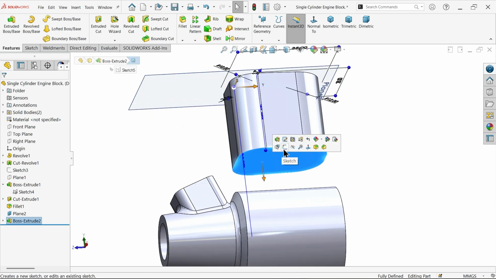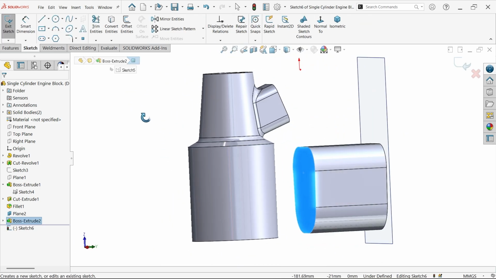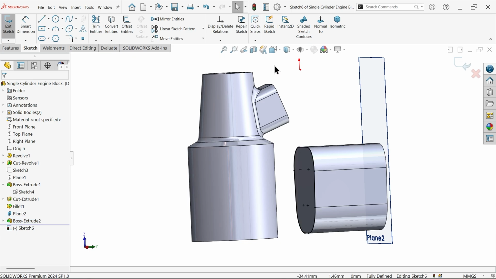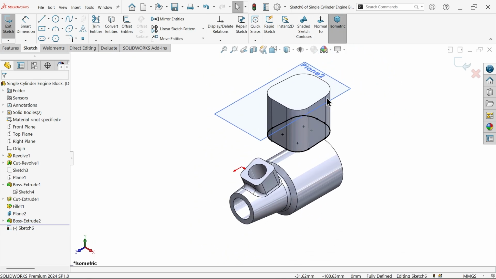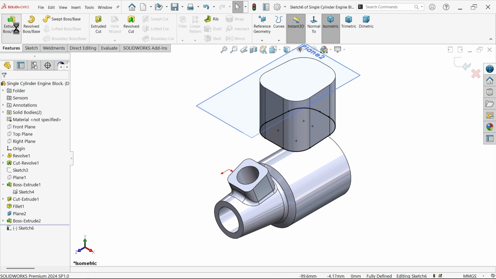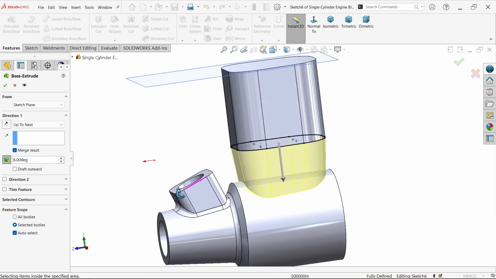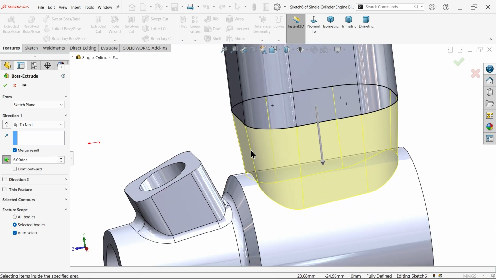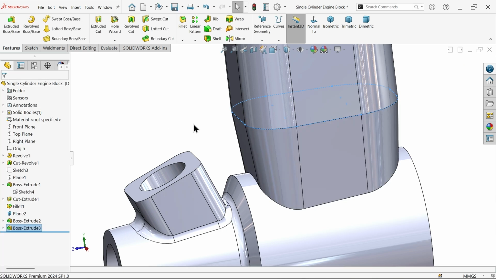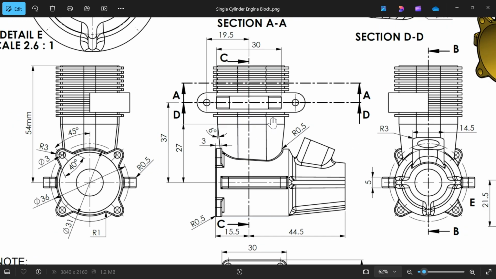Again select this face, sketch, convert entity, extruded boss base. Now this time choose next, but here apply angle 6 degree. You will see the preview 6 degree. It's going inside. See. Now let's add fins.